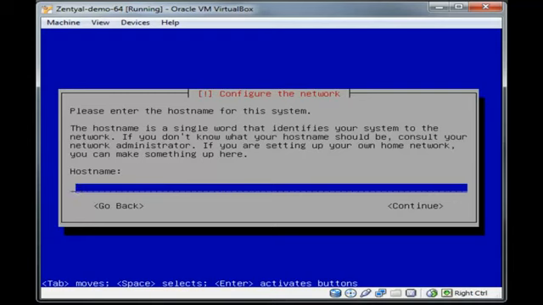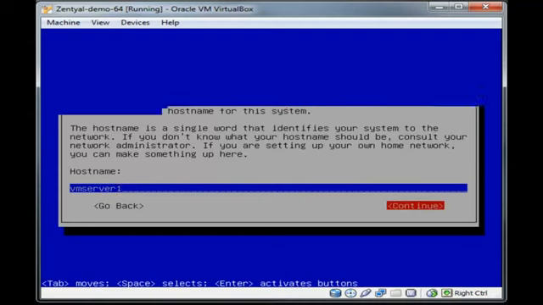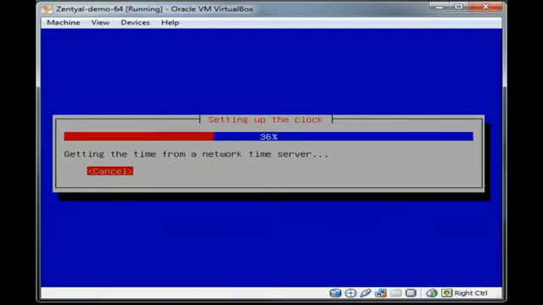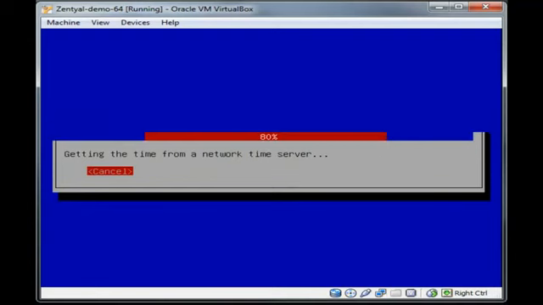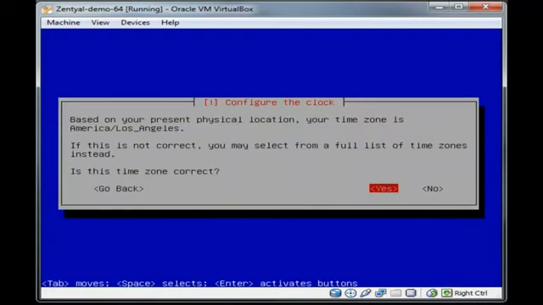Give this a host name. Let's call it VM Server 1. Keep it simple. And it's just running through the different configurations. Your time zone, it's close enough.